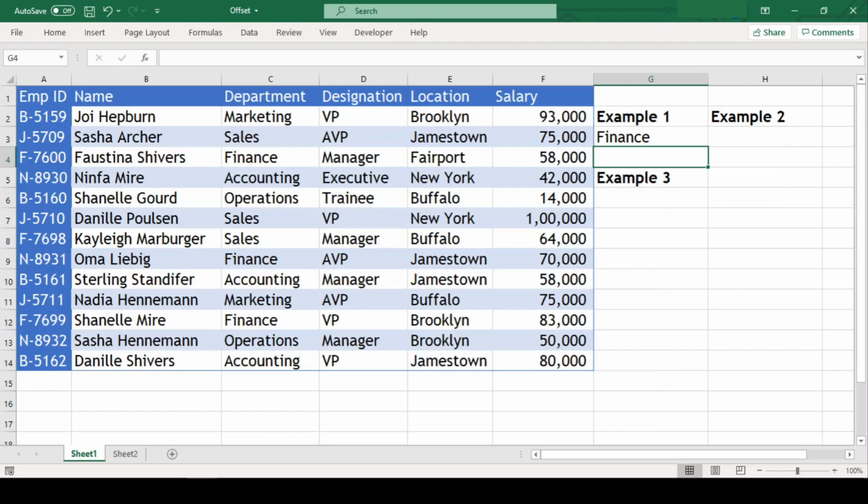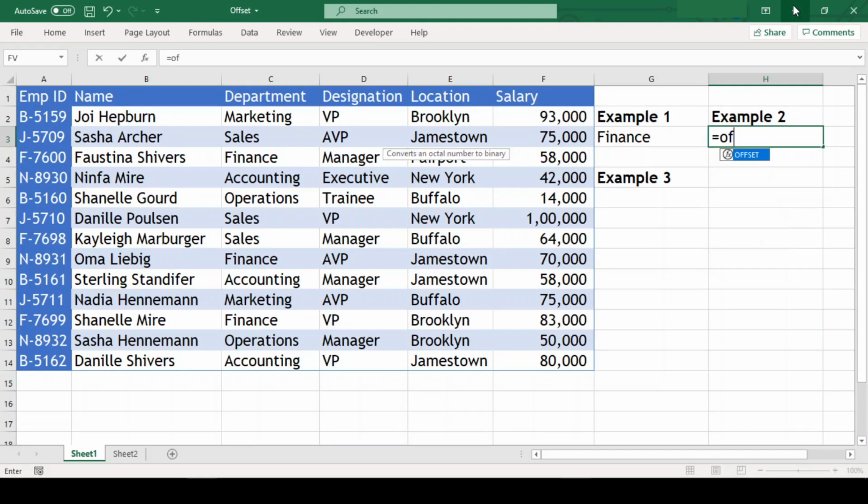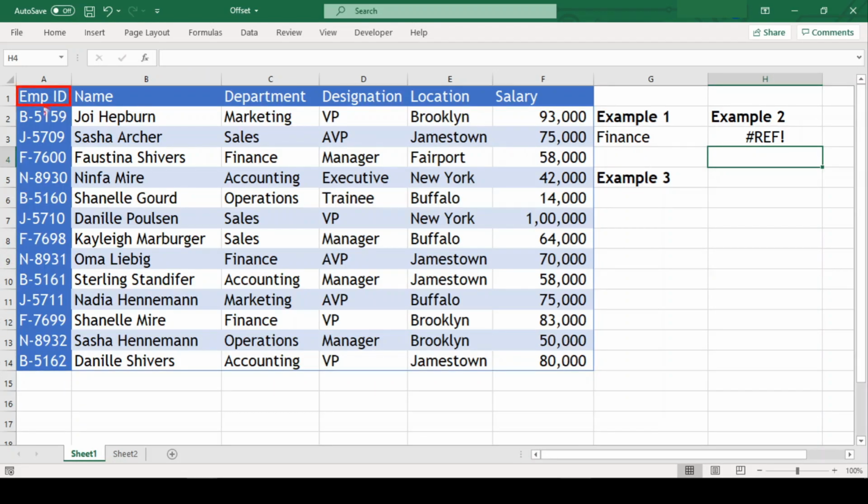Let's see an example by giving negative number. Equal to offset open parenthesis reference A1 rows 2 columns -3 close parenthesis, and this resulted in error because the function logged reference A1, moved 2 rows down and tried to move 3 columns in left, but the range is beyond the worksheet. Hence, the function resulted in error.